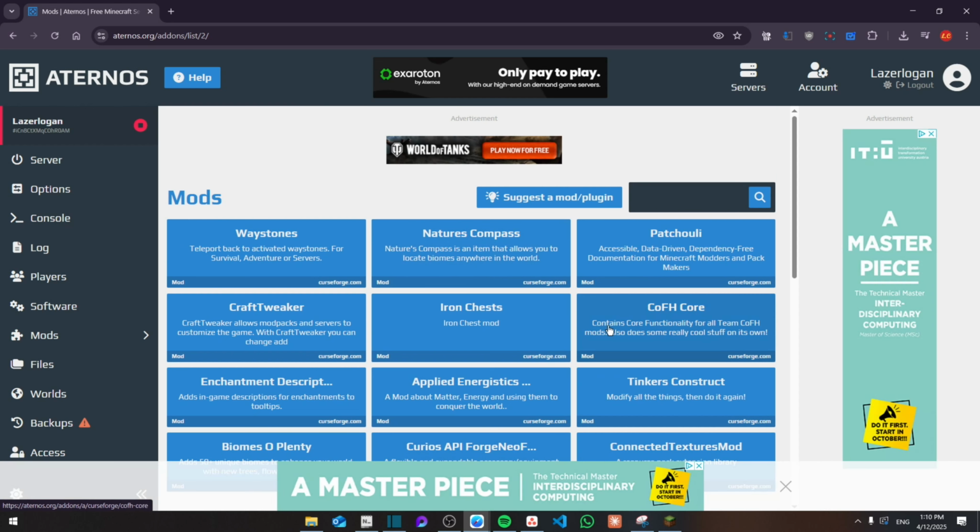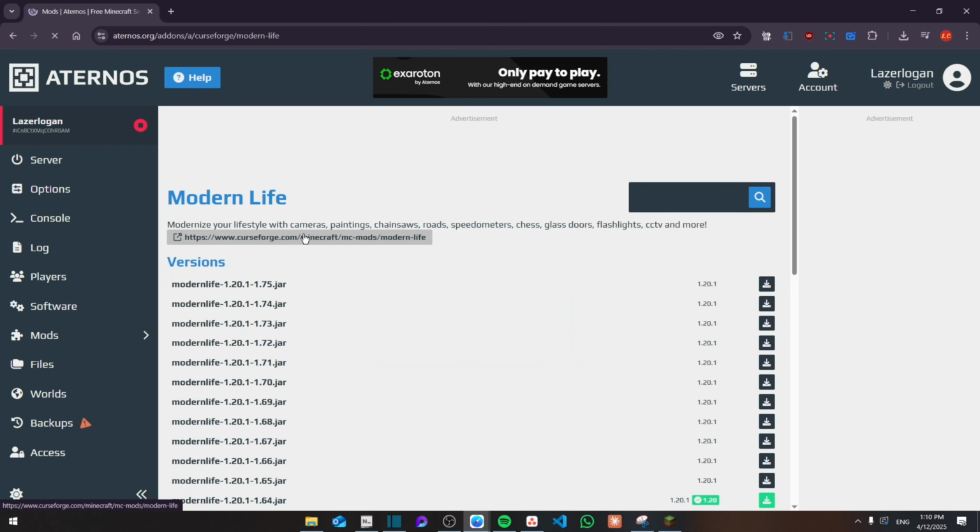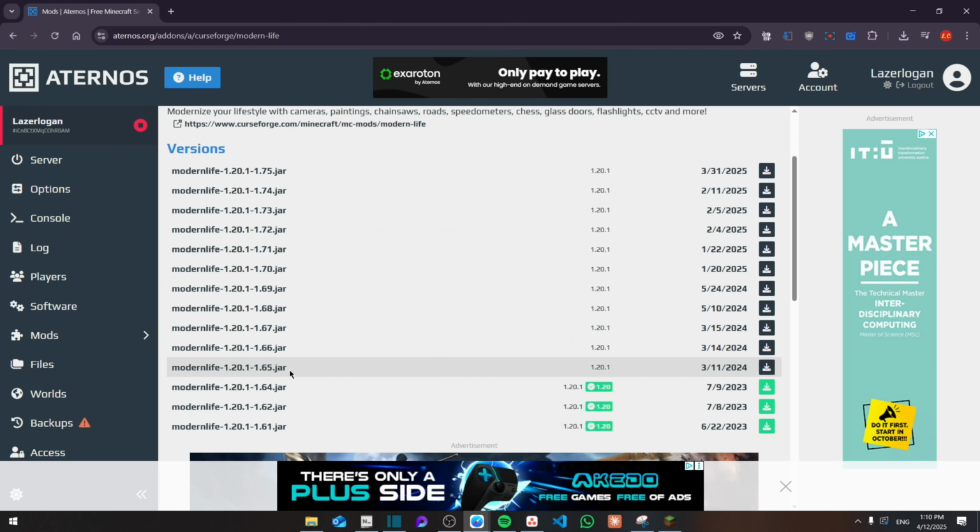So we're going to search whichever one you would like. So I'm going to search for example, Modern Life. And once you search that, you're going to find it right here. So you're going to click on here, and then you're going to install it, for example, the 1.20.1 version, and then download it to the server.